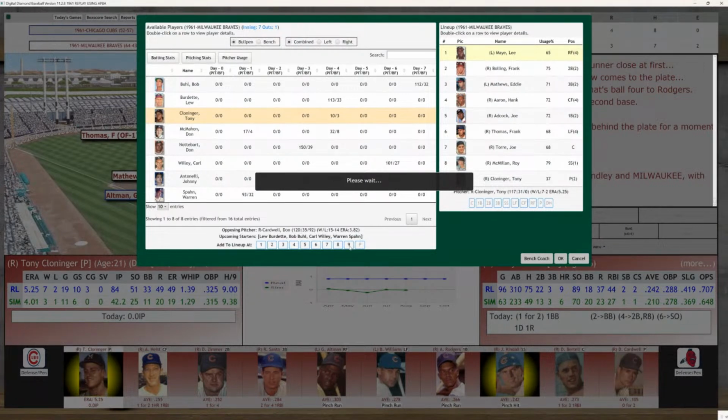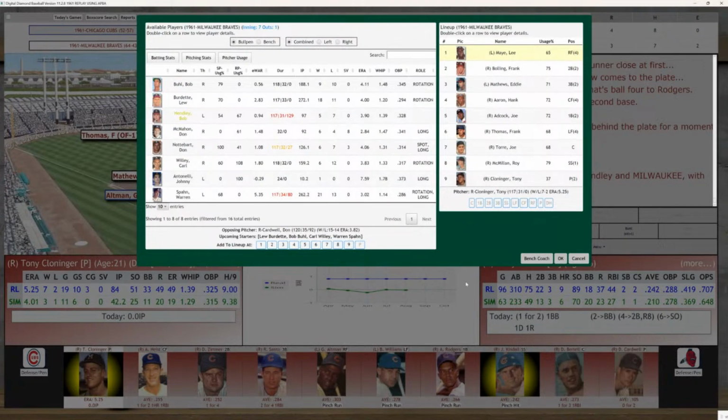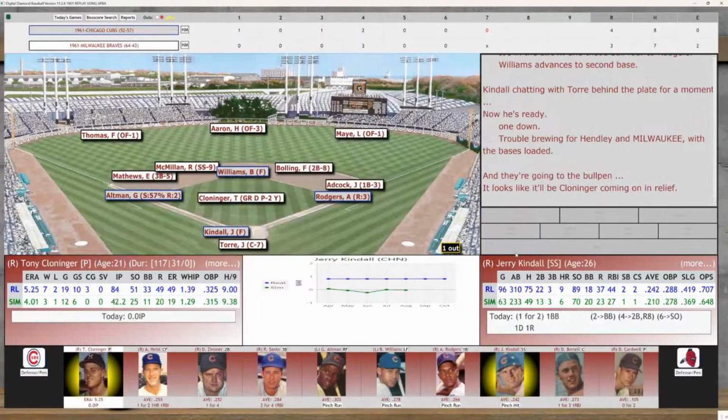Collinger's coming in. There's 1 out. Bases are juiced. Jerry Kendall's up at the plate. Do they play the infield back, try to get 2? I say you keep the infield in. He's 1 for 2 with a walk and a double. Here's the pitch to Kendall. And that's going to be hit down the third with the infield in.